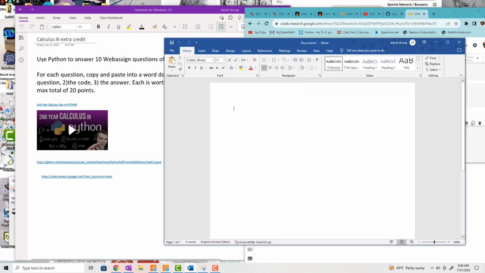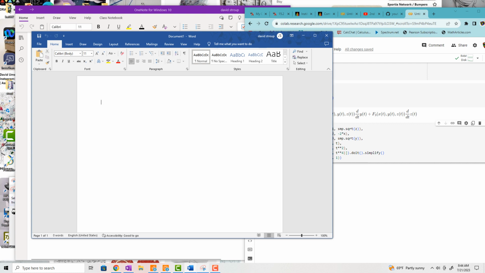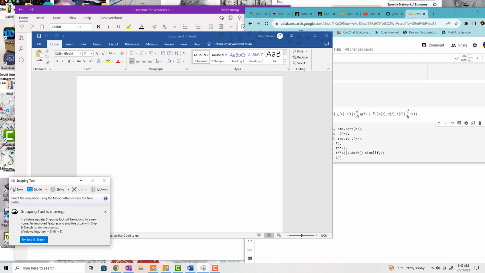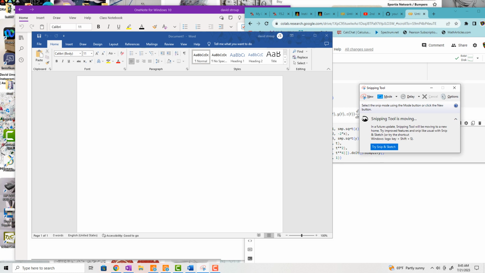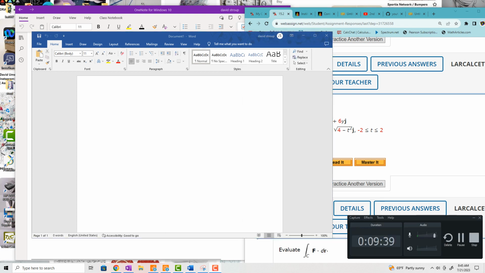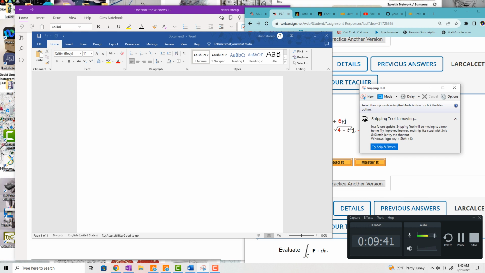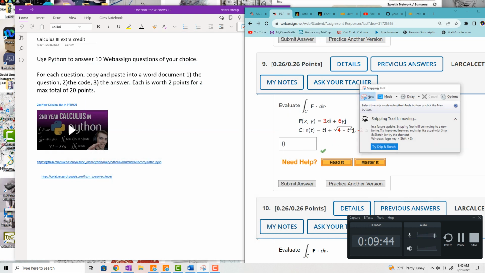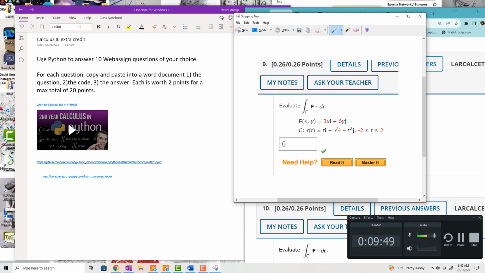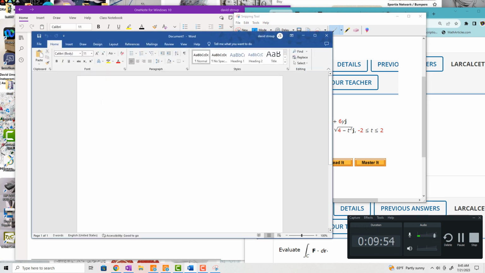So in your Word document, let's see what I need. And the snipping tool, you should be able to find it in your search on your computer. Just type in snipping and you'll find it. What that does is it allows you to take pictures of basically anything you're working with. So if you go over to WebAssign, okay, I want to do number 9, and I use my snipping tool. I need to get this out of the way, and I just snip number 9. You should already have it answered, and then you can go over to Word and just paste it in.